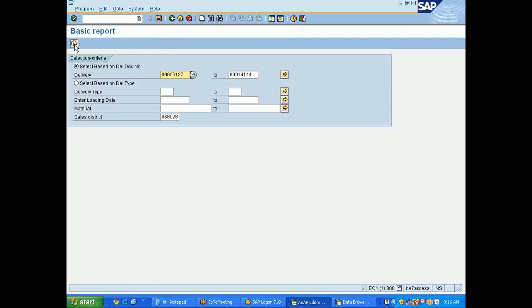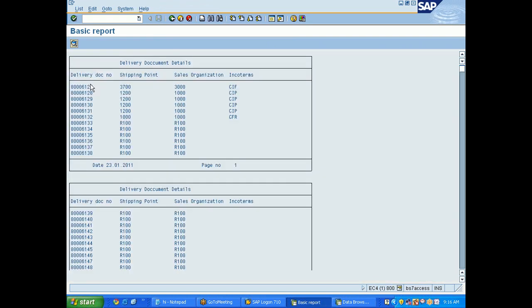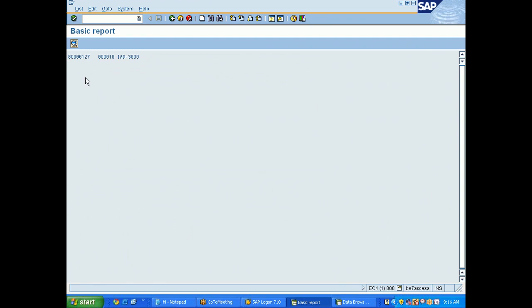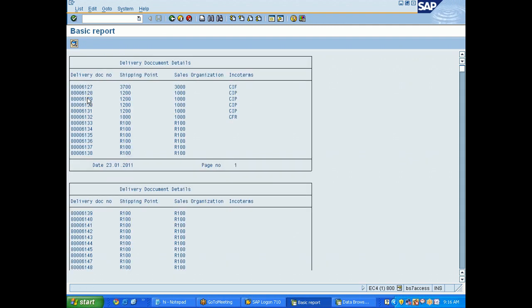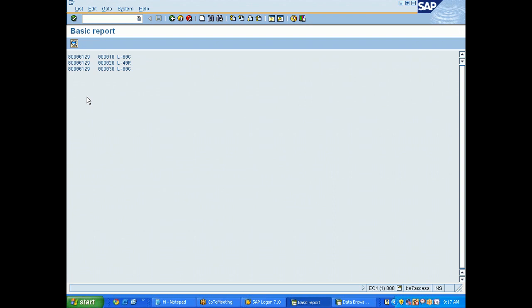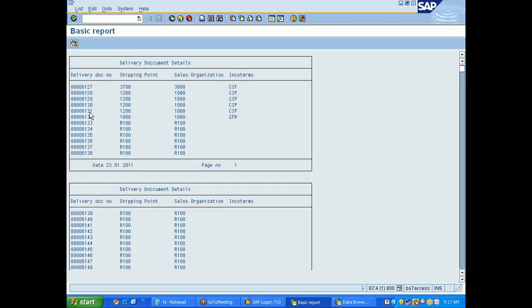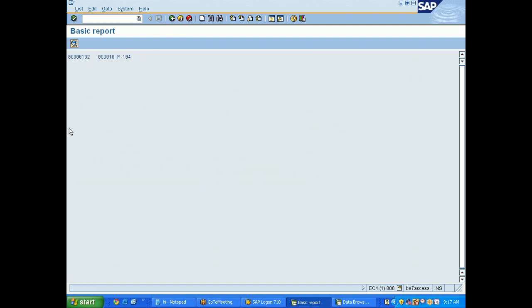Now let me execute this. I'll double click here. For 127, only one item is coming. 128, then 129. For 129, three items are there. We have already seen this. These are the items: item numbers 10, 20, 30, and these are the material numbers. 130, again three are there. 131, only one item is there. Like that, you can check the item details for each one.